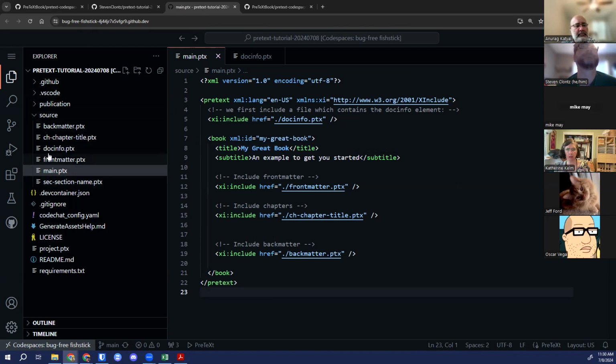There's some other folders. Don't worry about any of that for now. All of your content that you're writing in the PreTeXt book should be contained in this source folder. Now, there's a very simple book that has been created.